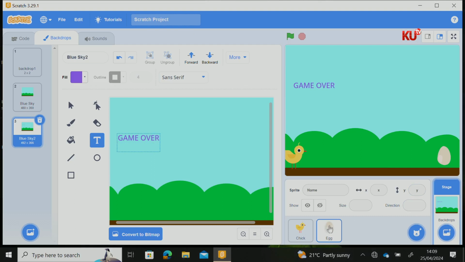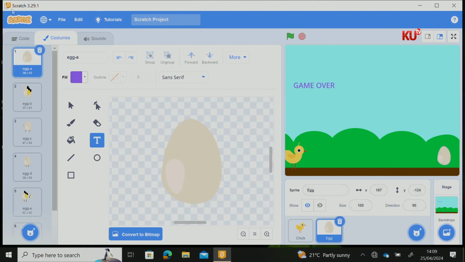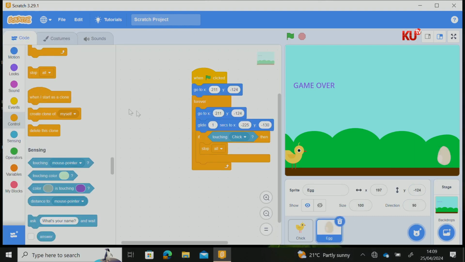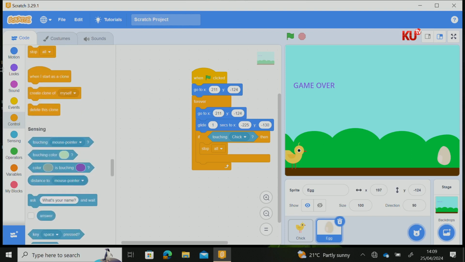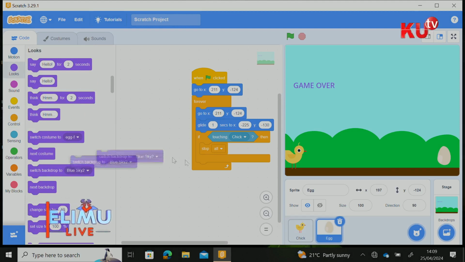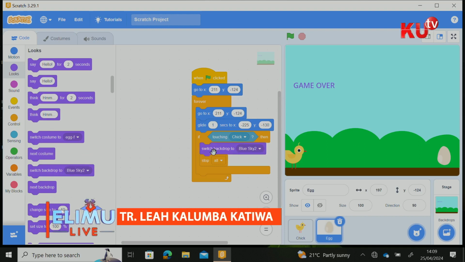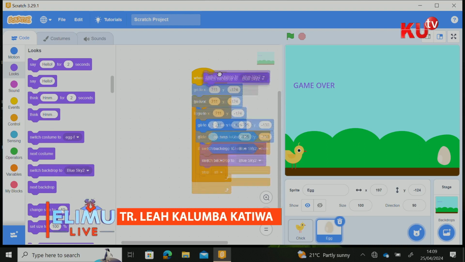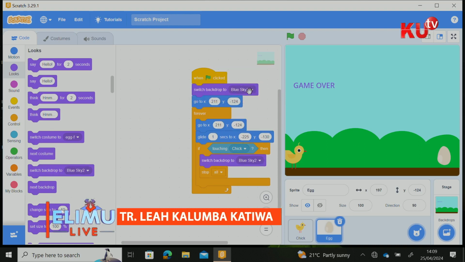So how do you code for it? Go to your egg coding and then you put change backdrop. So go to looks, drag the block which is written switch backdrop to sky blue, and put it here. By default, you are supposed to start when the backdrop hasn't changed. So first, when the green flag is clicked, make sure your sky is sky 1.